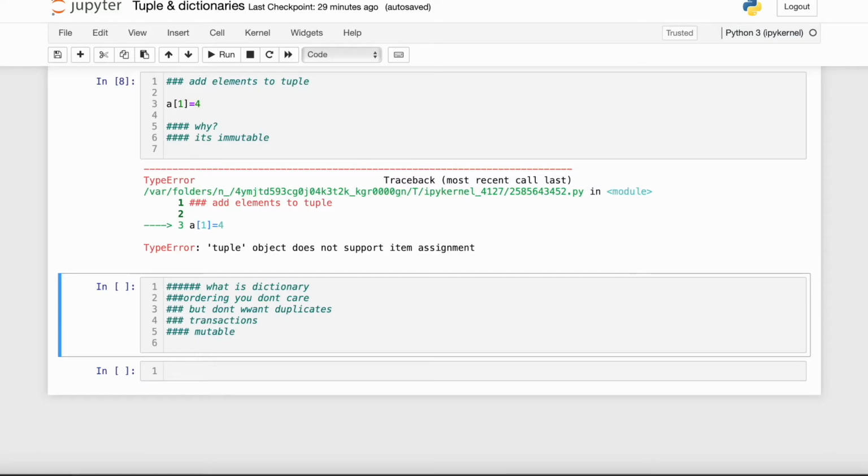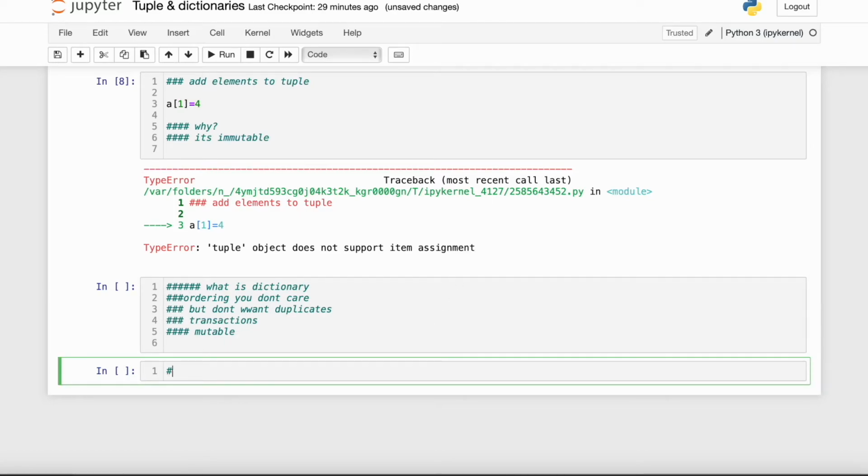So the answer is when you don't want any duplicates and you don't care about ordering, then the role of dictionaries is involved. When you are strictly against duplicates, then use dictionaries. In dictionaries, you can add the elements, you can delete the elements just like list. That means dictionaries are mutable. So let's see how to create dictionaries, with curly braces.